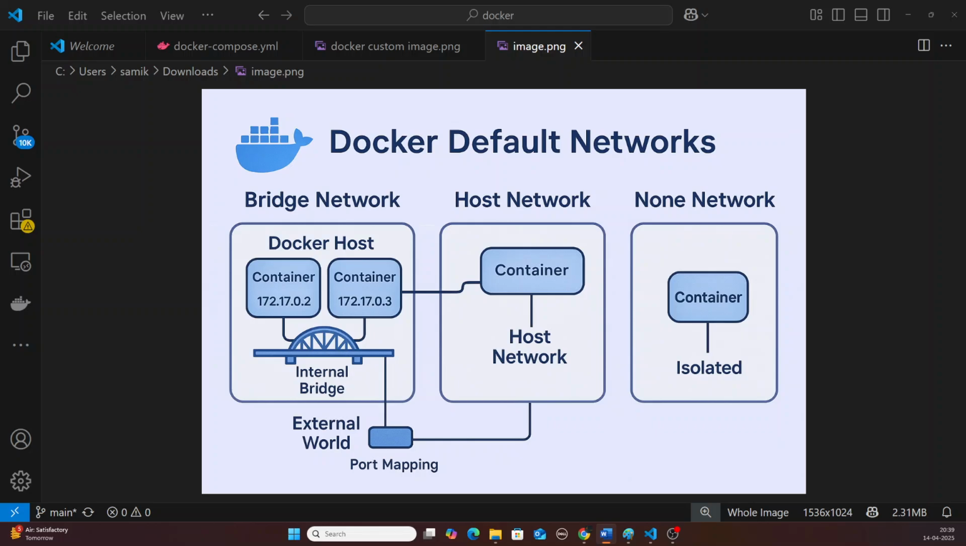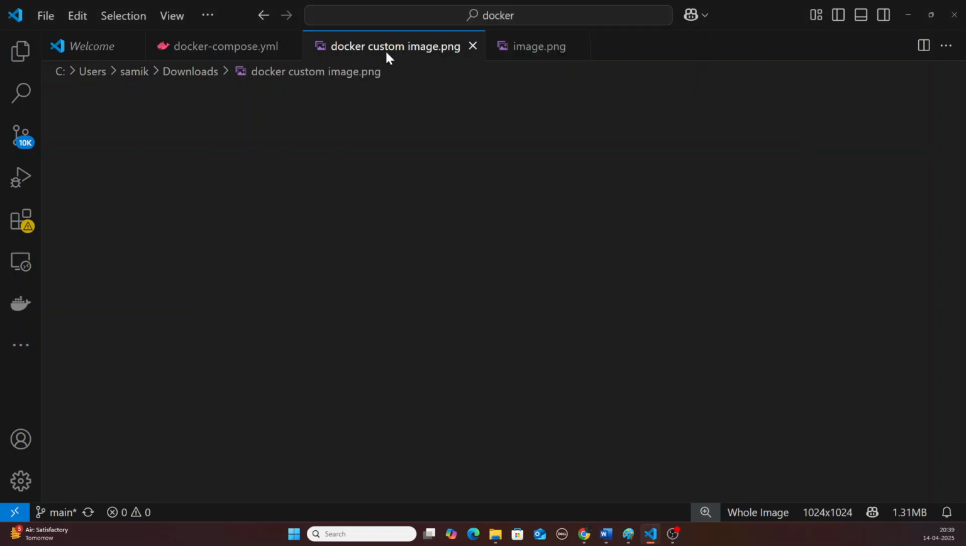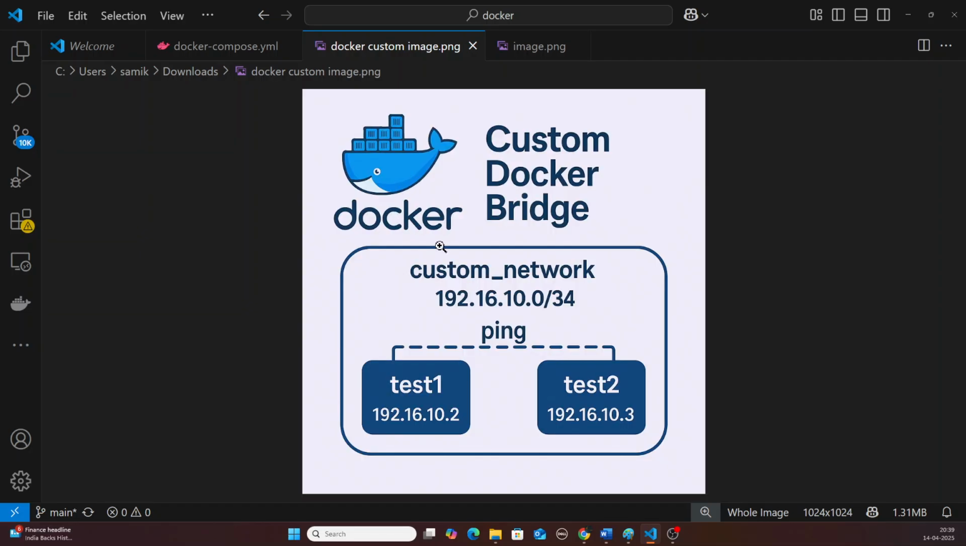There is a scenario where you want to create your own custom network. See this diagram. Here you can see we have created a custom network with the IP 192.16.10, and inside this network we have created two containers, test1 and test2. These containers use the same custom network. We'll see in the implementation how we can create this custom network and attach the containers to it. So let's begin the implementation.